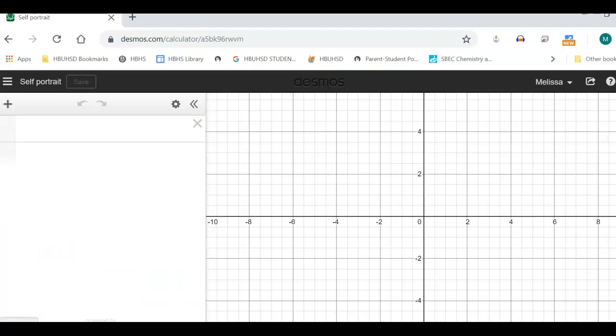Now, notice it said saved, because Desmos does not save automatically like Google Docs or Slides. So we are going to have to pay attention to that. And we're going to have to make sure that we keep saving often. Otherwise, you might end up losing portions of your project. So we're going to make sure that we pay attention to that.